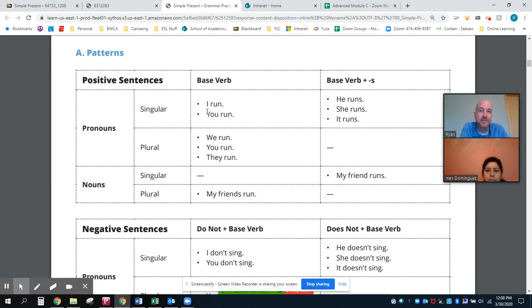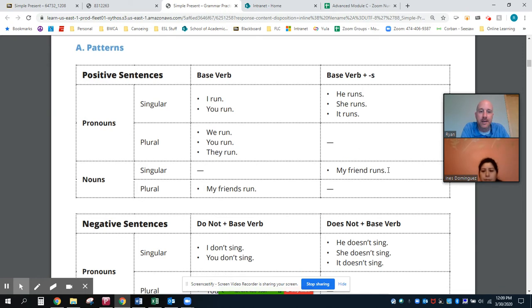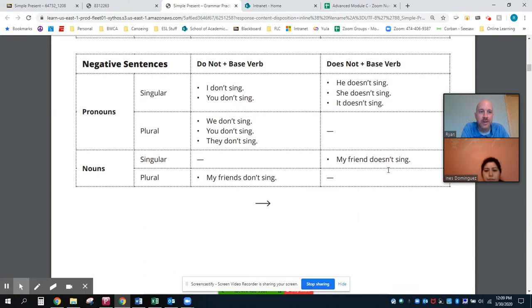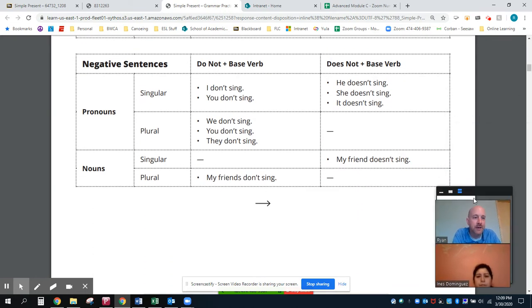That's when we say something like I run or you run, or we run or they run. And then with he, she, and it, remember we add that S. So he runs, she runs, it runs, right? My friend runs.